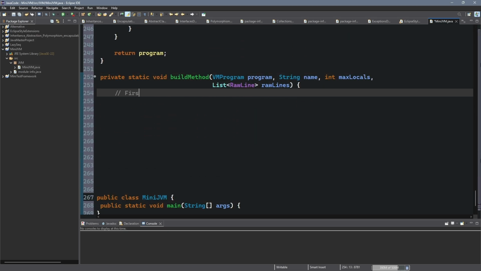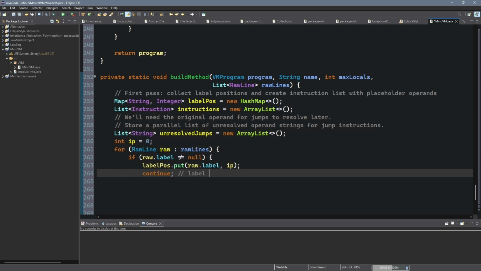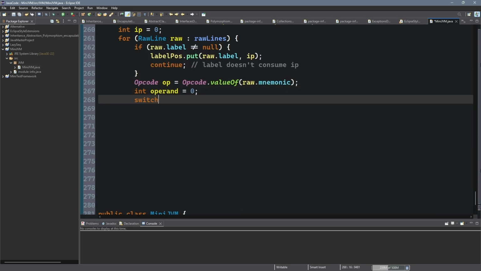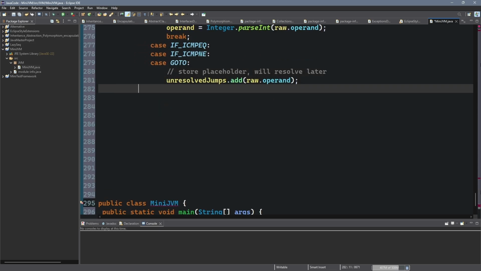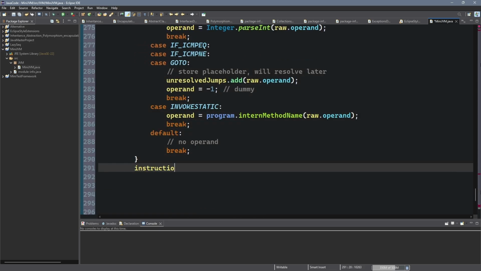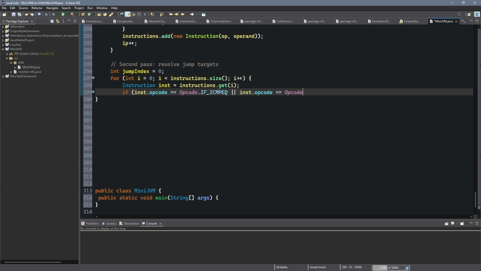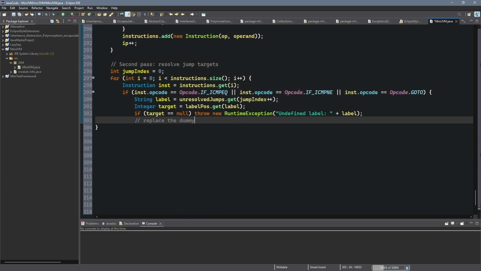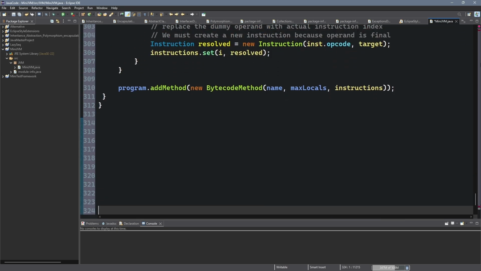In the build method, we walk the raw lines again. Labels are mapped to instruction indices. For jumps, we store a placeholder operand, -1, and save the label name in a parallel list. After all instructions are collected, we iterate again, replacing those placeholders with the real target indices from the label map. This produces a fully resolved bytecode method.